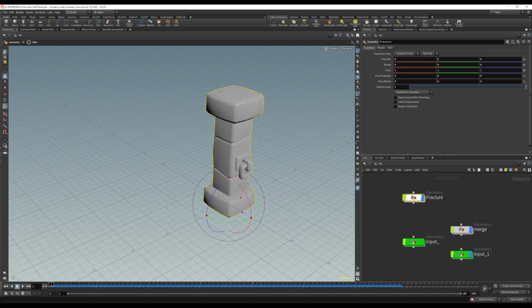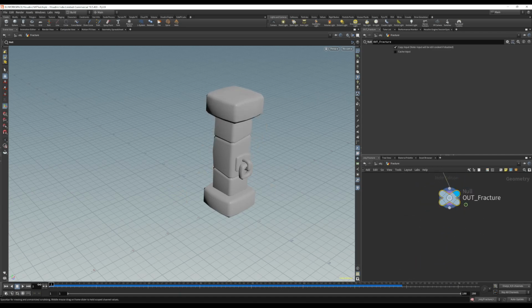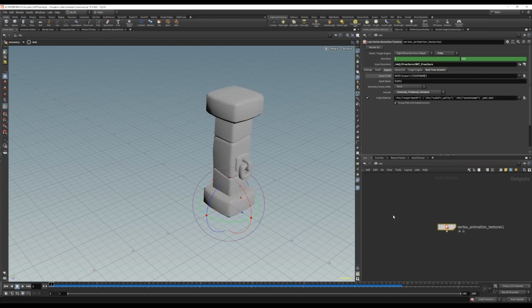Okay, so we have this geo working. As we can see, the simulation is working perfectly. I will disable this just to see the simulation in my out node. Okay, and I can go to out, because here in the outputs we can set up the Vertex Animation Textures. It's pretty easy to set up.